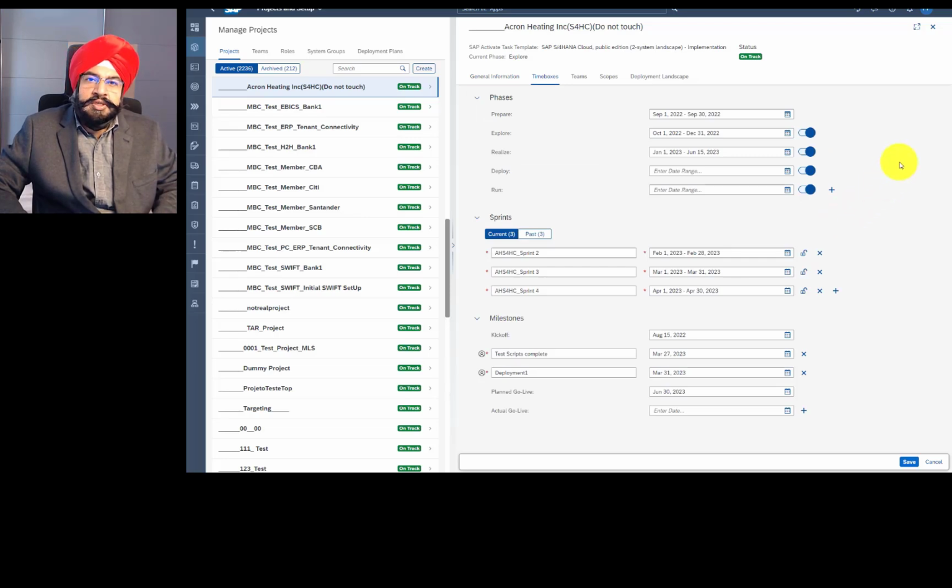Now let's talk about time boxes. SAP Cloud ALM uses the term time box as a generic term to denote phase, sprint, and sometimes even milestone. Let's talk about the phase. So these phase definitions come from the SAP Activate methodology. And if you do not like these definitions, you can deactivate certain phases. If you want to enhance the methodology itself as a partner, you can even add your custom phases.